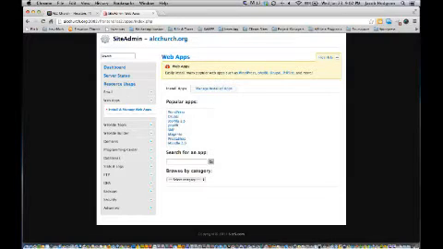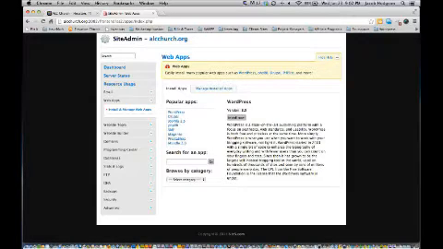I do it both ways. I sometimes use the web apps installer, and I sometimes do it manually. I'm probably going to create a separate video about how to install WordPress manually, but today I think I'm going to go ahead and do it with the easy installer. So just click WordPress. It automatically gives you the latest version, which is 3.5.